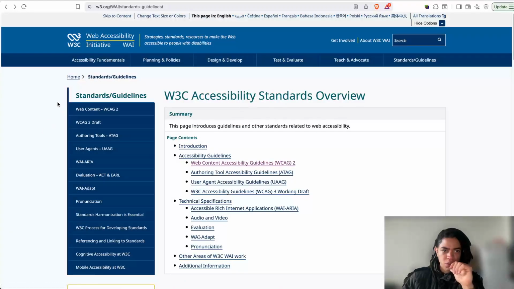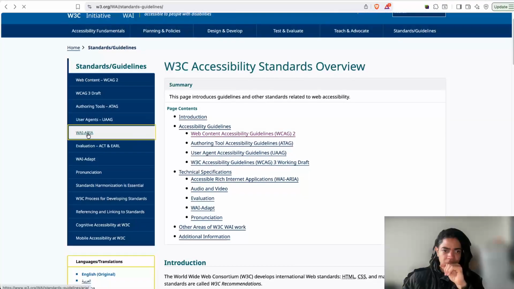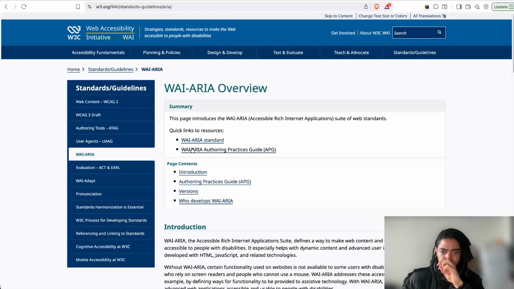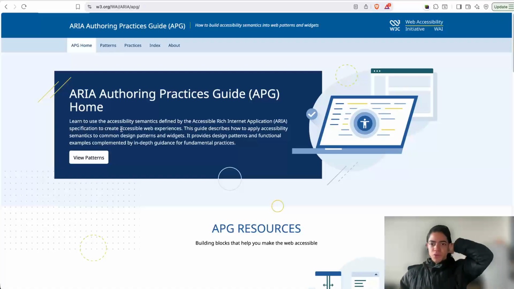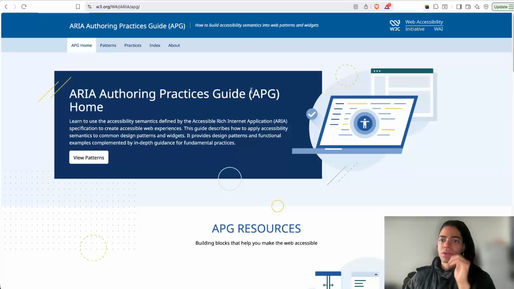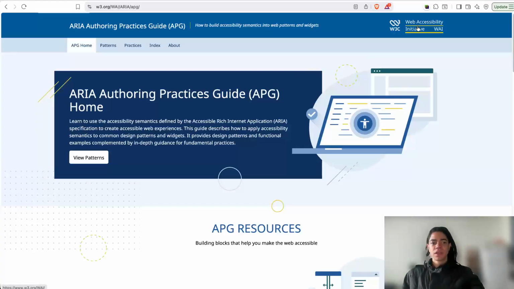Well, this is for Web Accessibility Initiative, but it's WAI. Is this one? Right? Authoring Practice Guide. Good. Yeah, Authoring Practice Guide. So, why am I mentioning this?